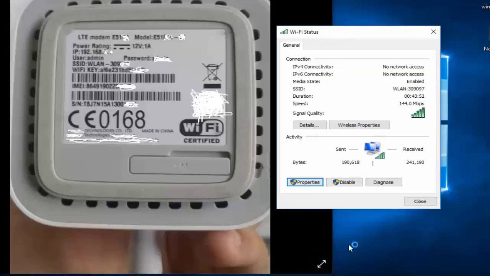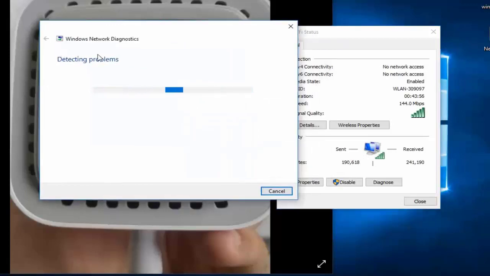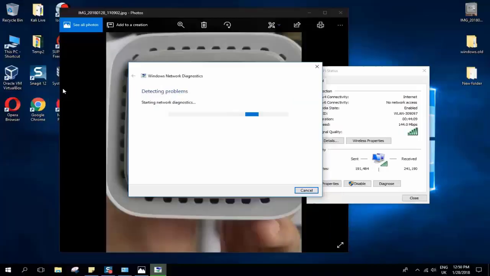So as you can see, a diagnosis has already started, and this will detect and solve any problems related to my connection. And my connection, as you can see now, has no yellow triangle. I have internet access, and I can go online now and look for Google. So let's open Firefox.